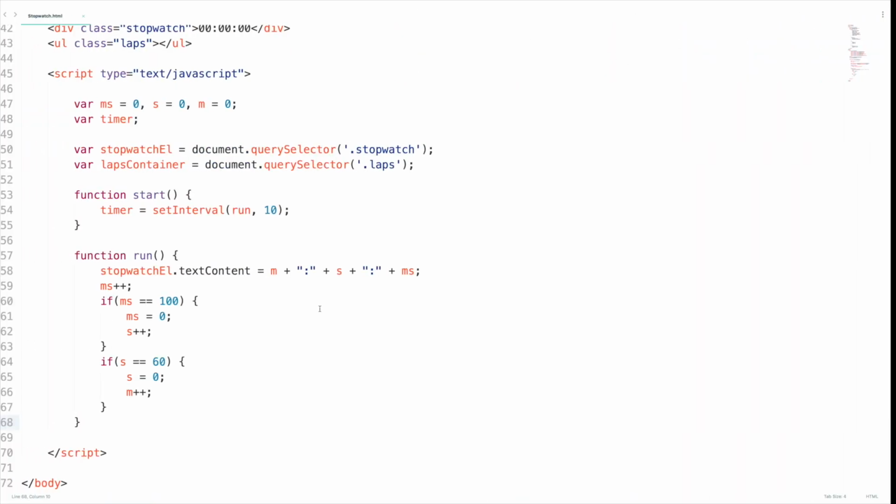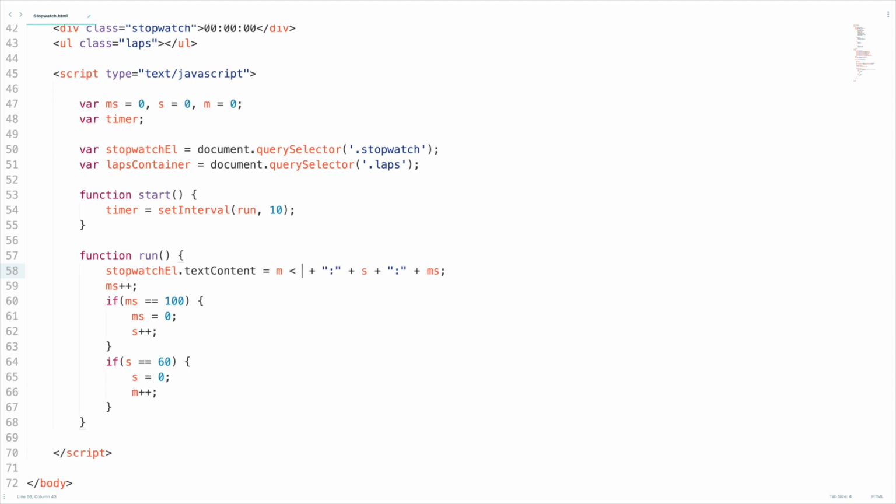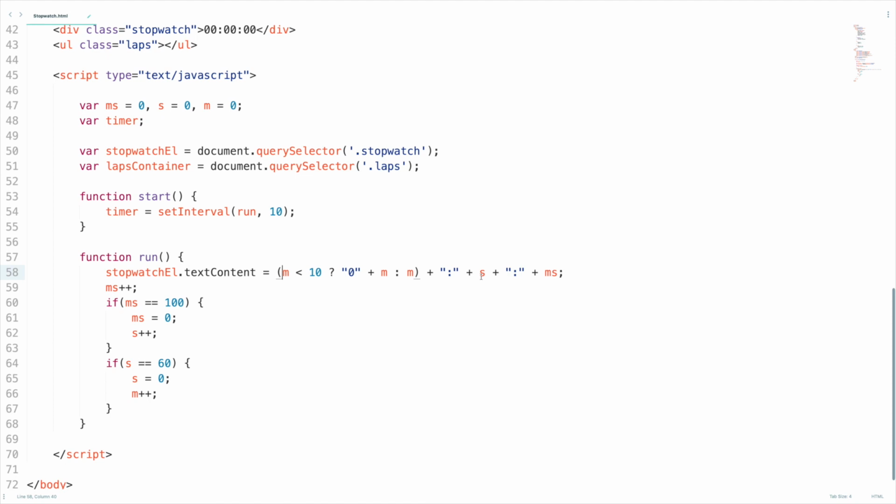When it is in single digit, it's actually jumping, right? So I'm going to add question mark 0 plus m and colon m. Actually, this is a special operator, ternary operator. You can watch one of my videos to understand that.